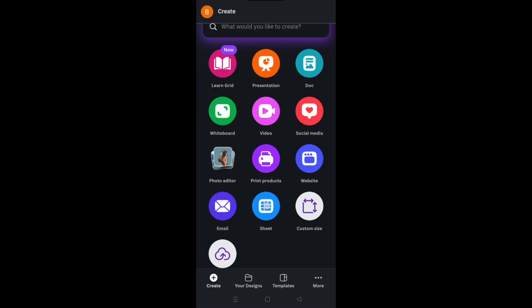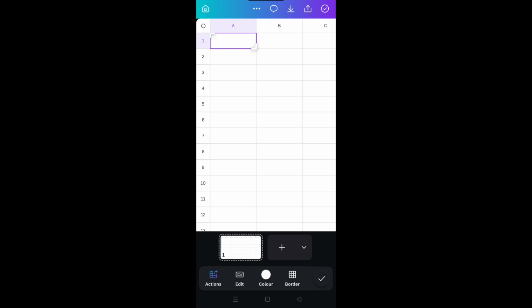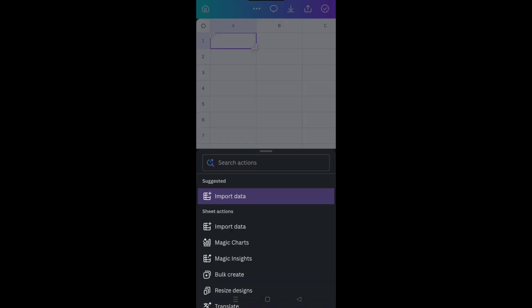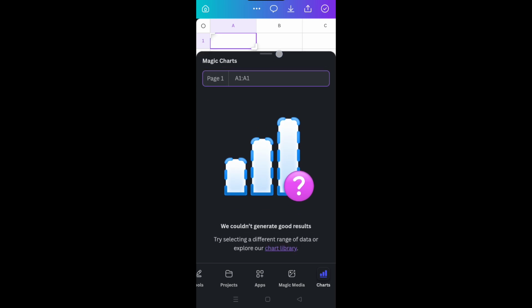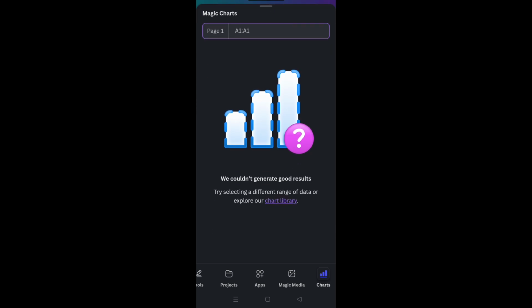Just click on it. After clicking on the Sheets option, a blank workbook will open up on your Canva app. Now the second step is to click on the Actions button in the bottom left hand corner of the app. After clicking on the Actions button, you have to click on the Magic Charts option under the Sheet Actions. Then you just have to drag it up and select the option Chart Library.